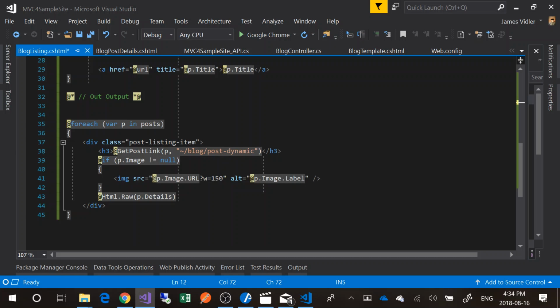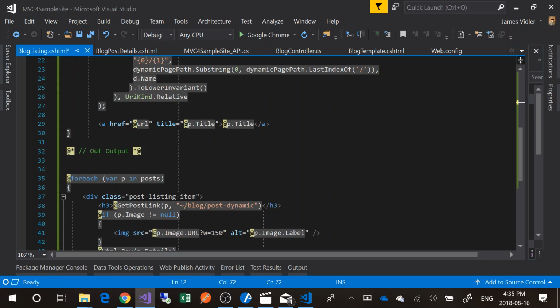So we didn't have to get the editor to upload another image, we just thumbnailed it automatically. The get post link, there are numerous ways that we could get the link for these dynamic posts. One way is we could just literally put in code here blog / the URL slug of the post. That would give us the same result.